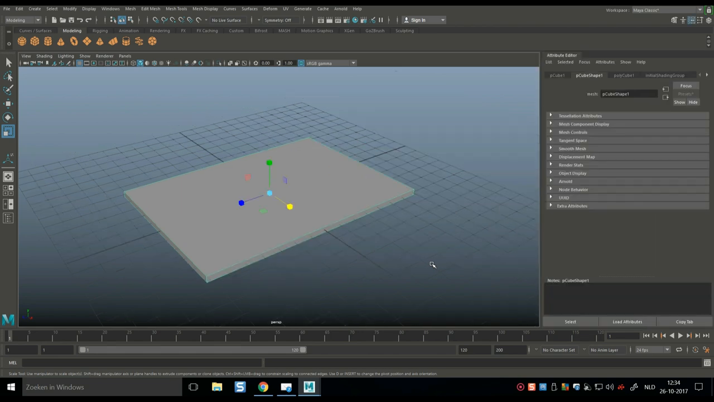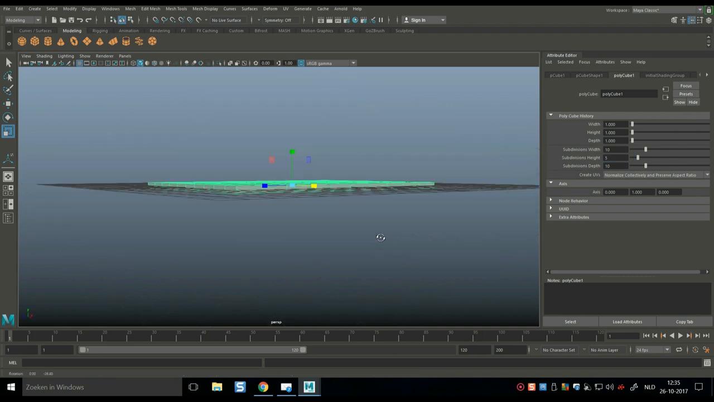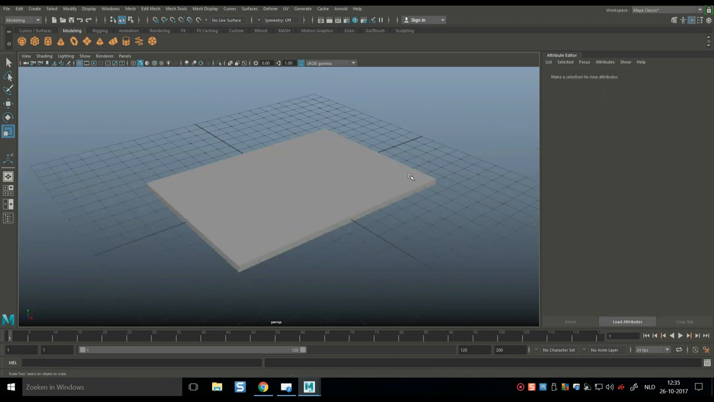So we're going to hit Control A to open up the attribute editor. We're going to go into the polyCube1 tab. Let's do 10 subdivisions in width, 10 in depth, sorry, and 5 in height. Right, cool. So now that we have this, what we're going to do is pressurize this.